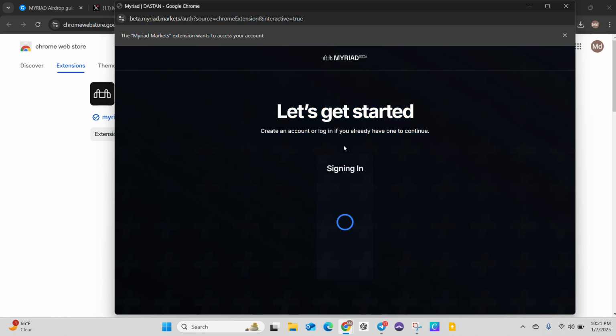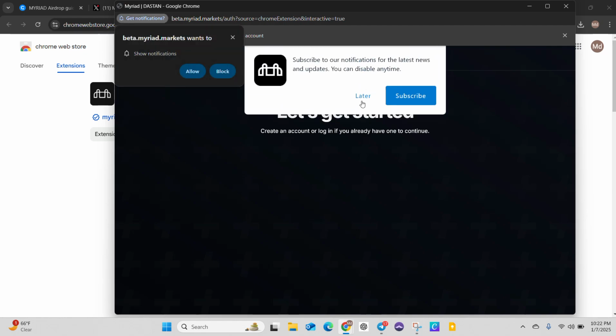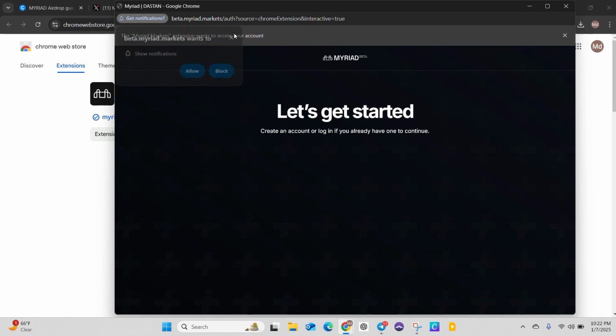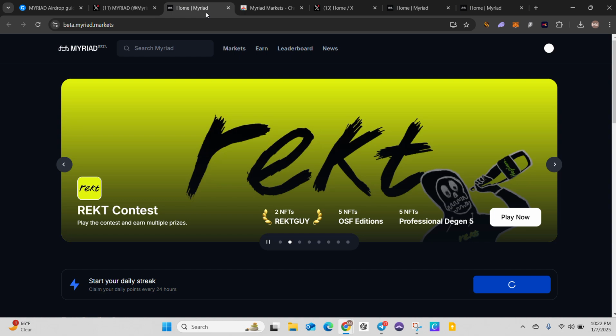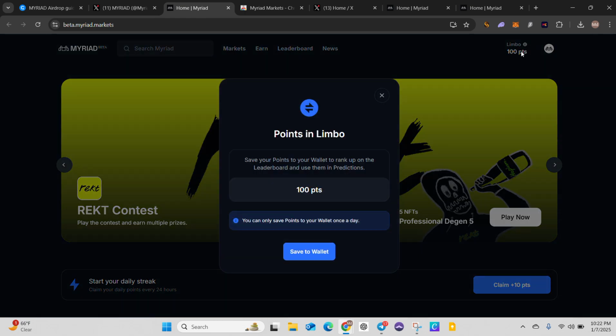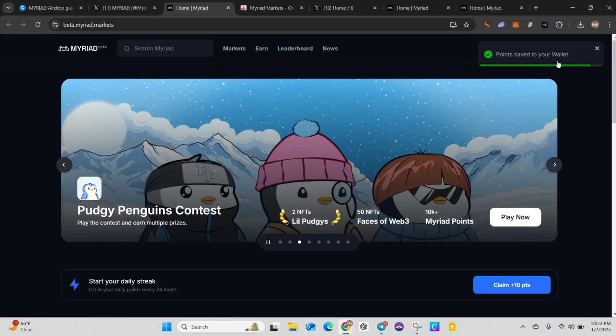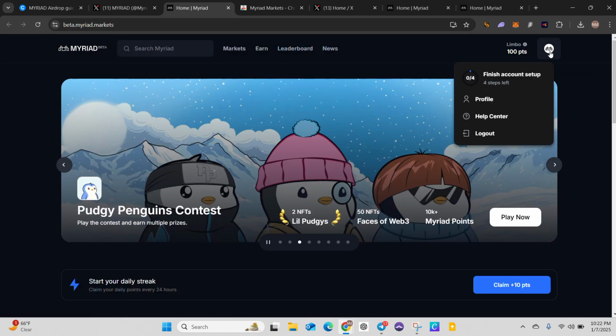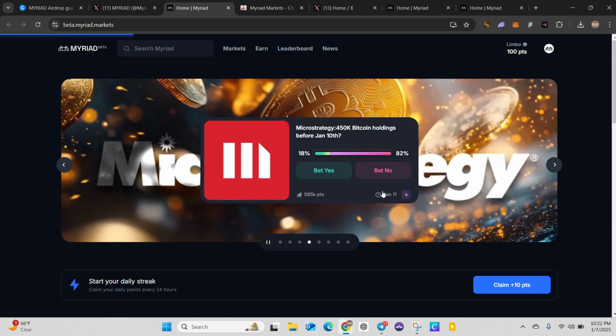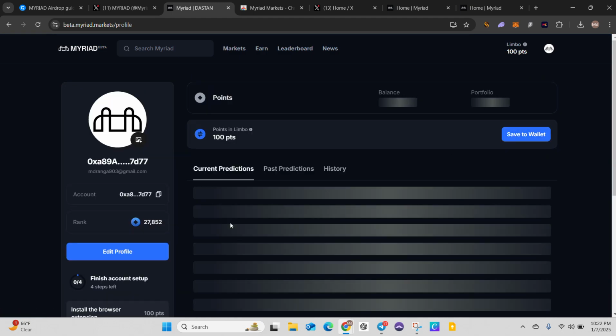It says to continue with an account or login you already have. Probably it will not work because I don't have any account. So I will close it and create an account. I don't have any account yet, so I need to go in here. Save to wallet, save points to your wallet. There will be three options, click the profile. Now, save to wallet.